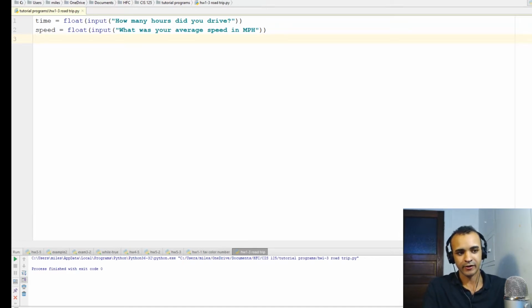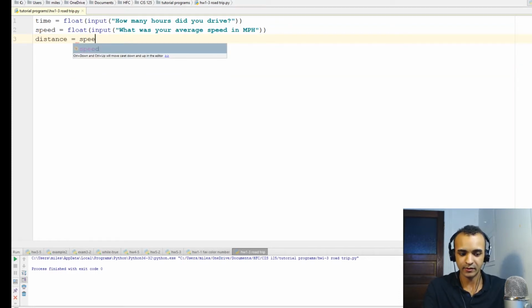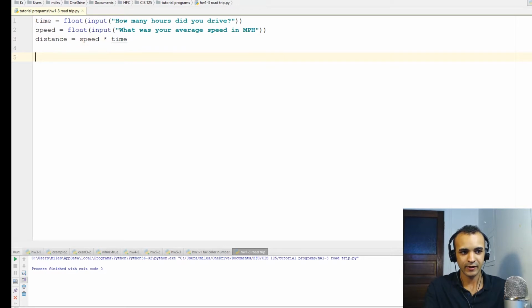So now that we have those two pieces of information, now comes the fun math part. We'll make another variable called distance. Distance will be equal to speed, the speed variable, times the time variable. Super easy, super simple. So that's basically it.